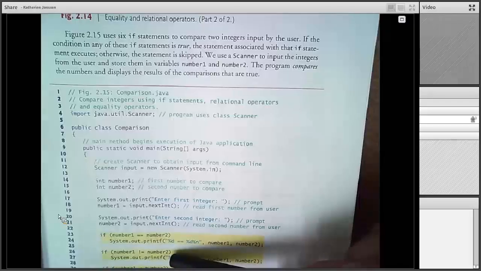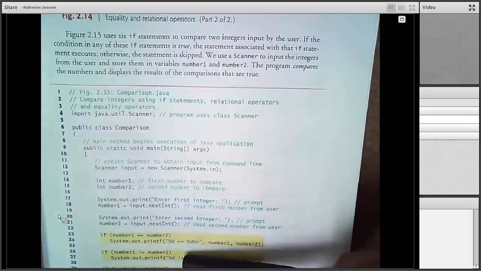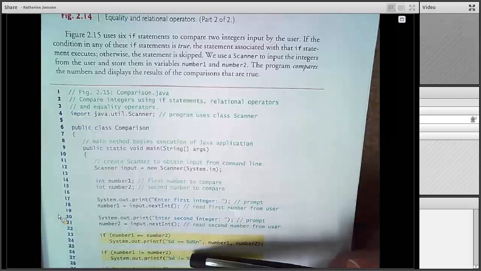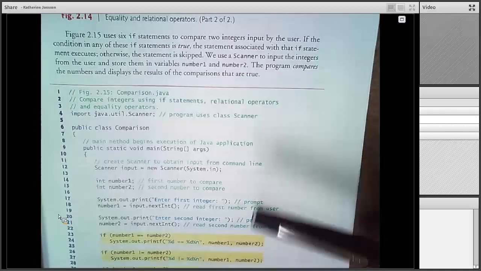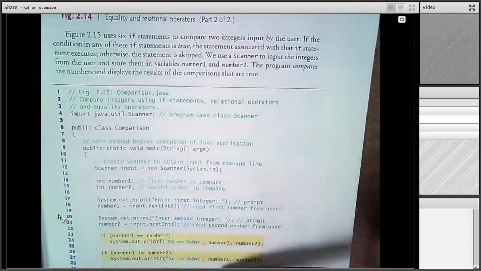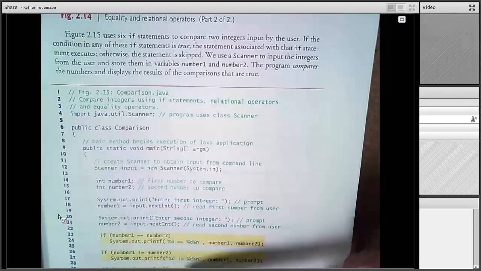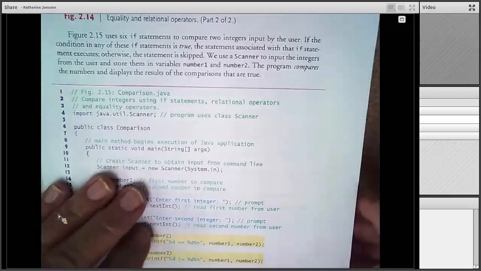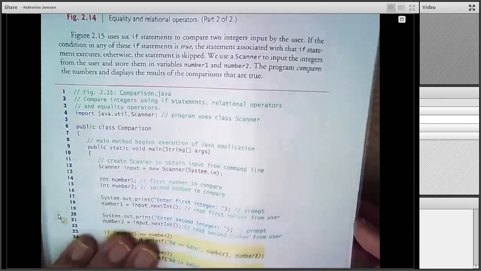If number 1 is not equal to number 2, we're going to print number 1's decimal value is not equal. The exclamation point, equal sign are quoted. Number 2's integer value is printed, and a new line. If number 1 is less than number 2, then we print number 1's current decimal value, the less than symbol as quoted, number 2's decimal value, and integer decimal value, and a new line.